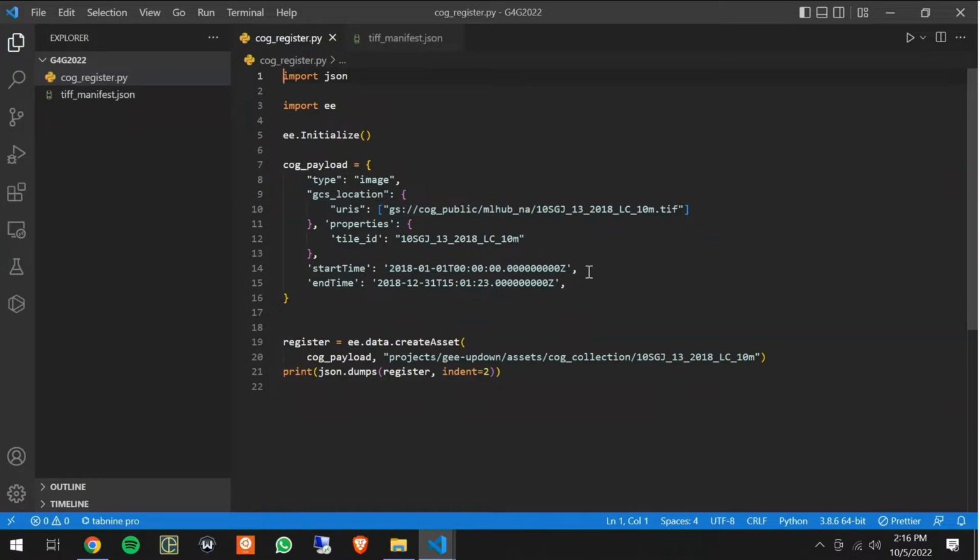It's a pretty simple script. All I'm doing is initializing. And yes, you can pass credentials if you wanted to. I already have Earth Engine initialized on my system. But if you wanted to, you can pass cloud credentials, service account credentials, anything else that you want to pass.